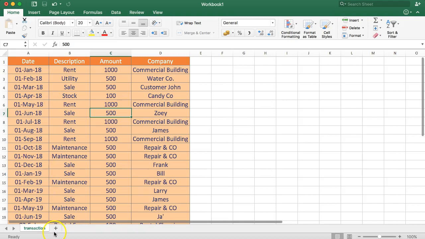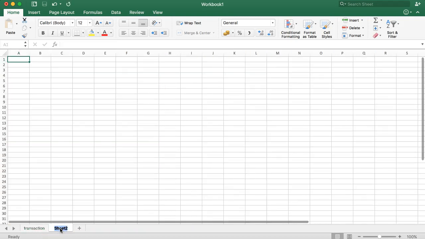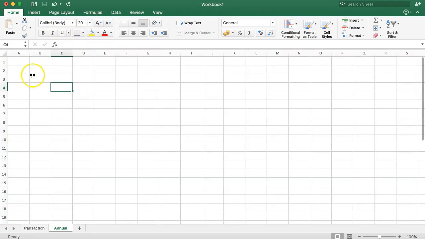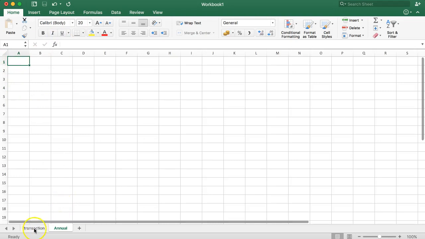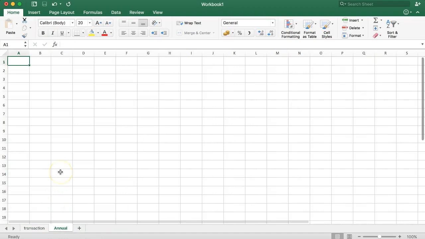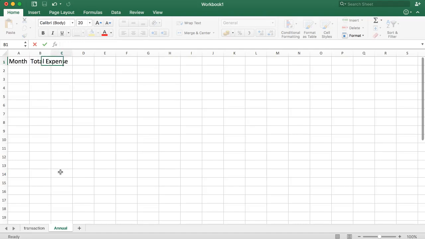It's just not flexible. So what we need to do is make a new tab, and I'll just call it annual. So nothing fancy. And in here, we're going to do some formulas. So I can just expand the size of the things. What we want to know here is very simple. Number one, we want to know the month. And what else do we want to know? The total expense. Total sales. Those are probably the most important ones.